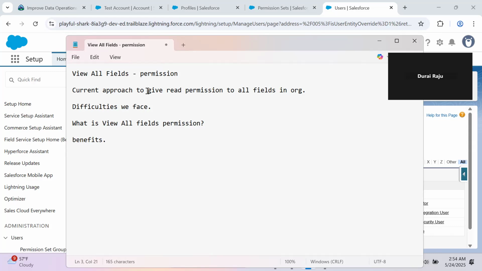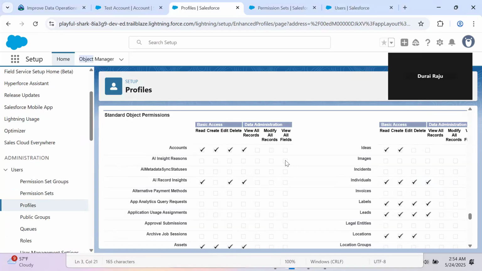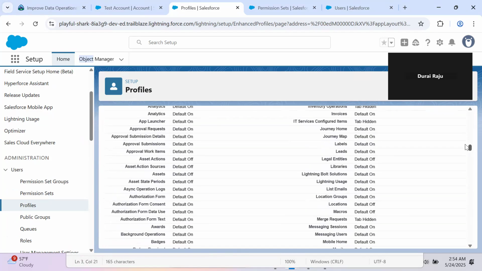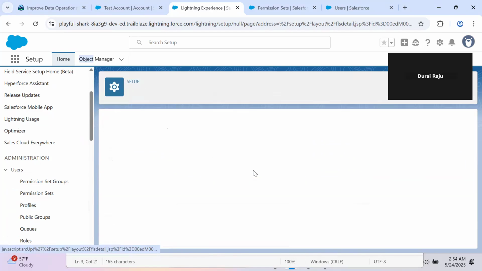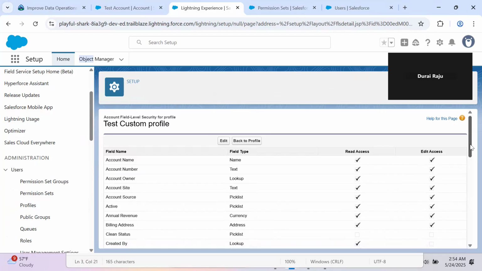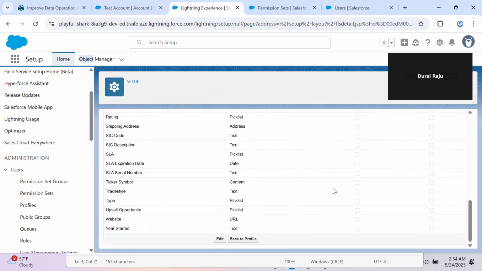So here we are having many problems. The first one is, whenever you create a new field, for example, here you can see this is the new permission View All Fields. In this Account object, if you go to the fields, this object has certain fields as of now. In the future, if I create 5 fields or 10 fields, I need to enable the read permission for all the system profiles and the integration profiles.